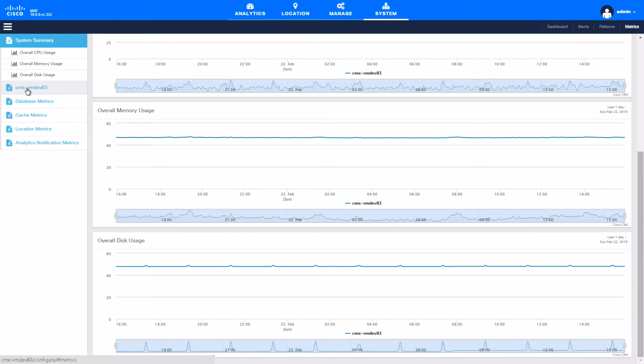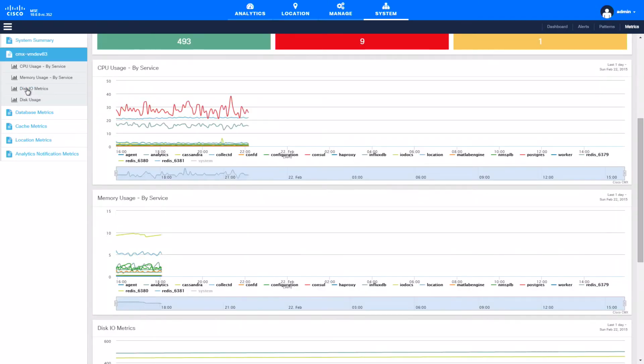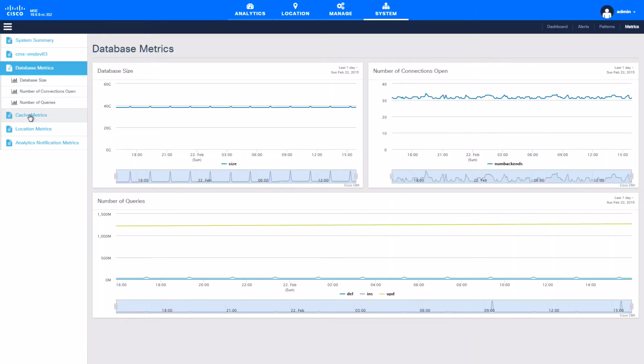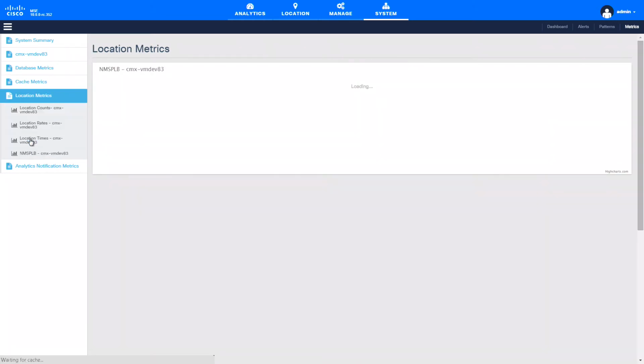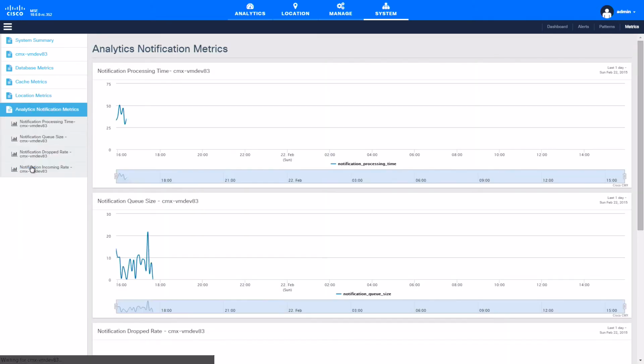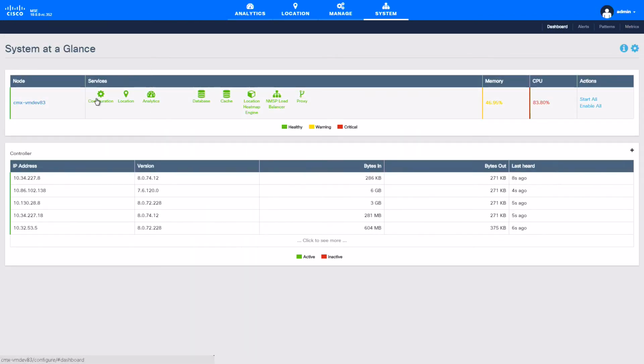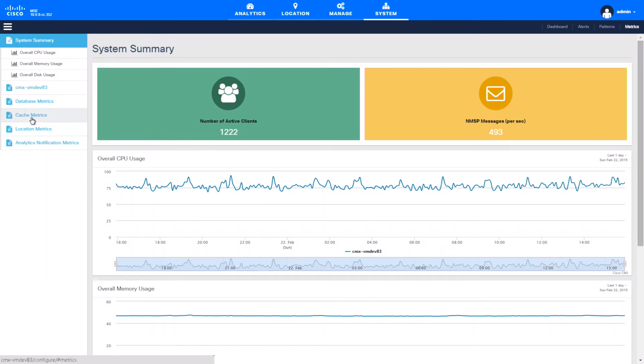When we click on the server name, we come to the same panel as previously when we clicked on the server name in the dashboard. We have database metrics, cache metrics, location metrics, and analytics notification metrics. This is simply a different way to get to the various metrics. To repeat this, on the dashboard, we can get to these metrics by clicking on the various services directly, or by clicking on metrics and going to the various metrics.